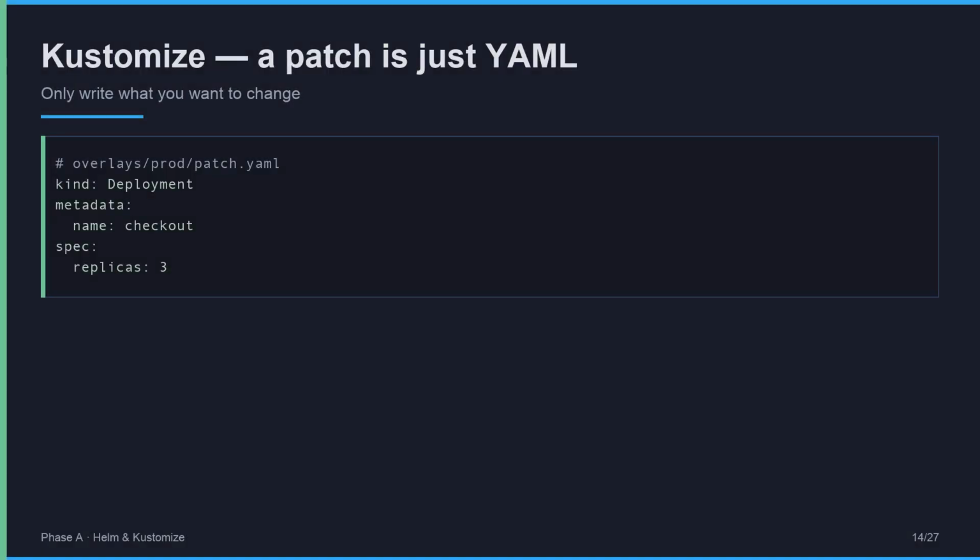Here is a Kustomize patch. It looks like ordinary Kubernetes YAML, because it is.